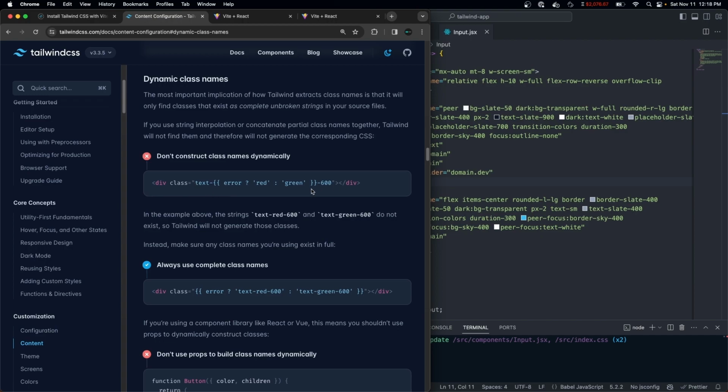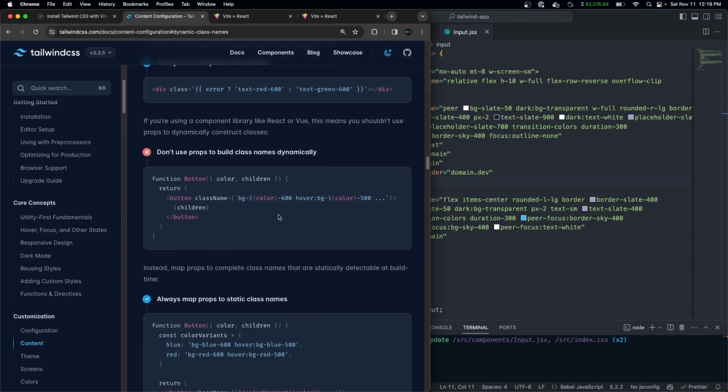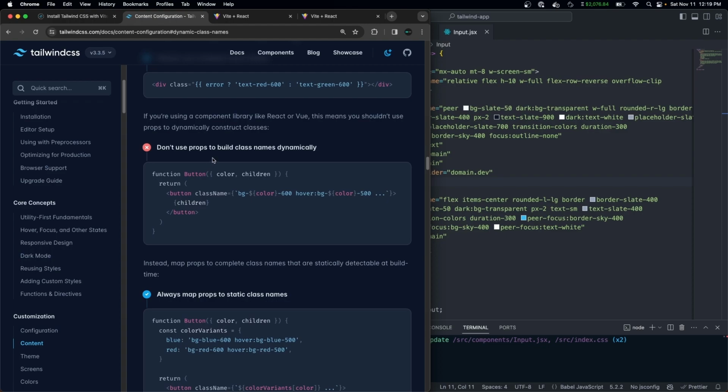The better way to do this would be by specifying the full class name. It's still okay to do the ternary as long as you define the entire class name, so Tailwind will know that it needs to generate these two classes. Additionally, we shouldn't use props to build out class names. This would still be an incomplete string, and Tailwind doesn't know the value of this color prop at compile time, so it's not going to know which classes it needs to generate.